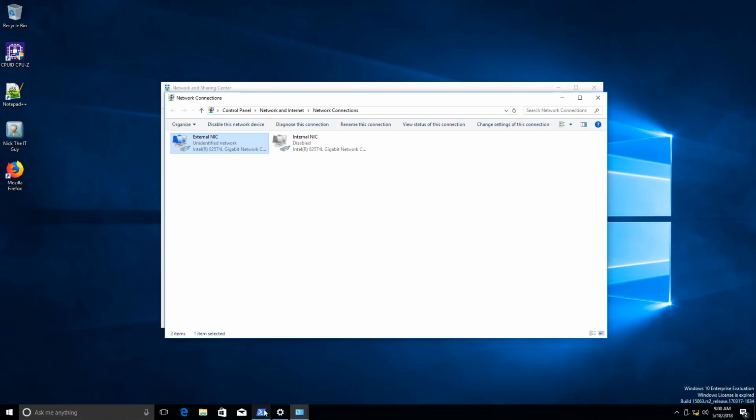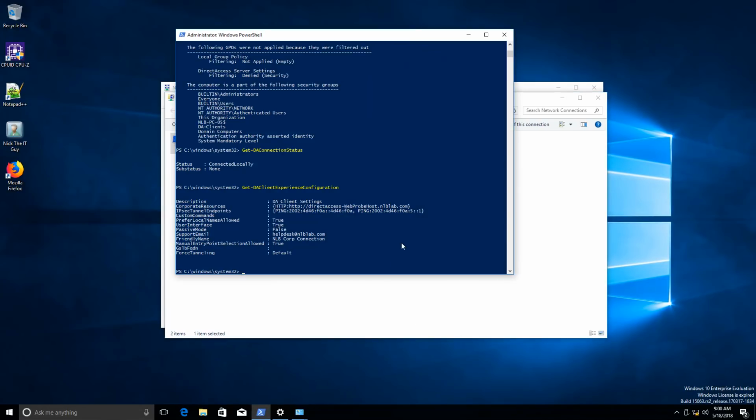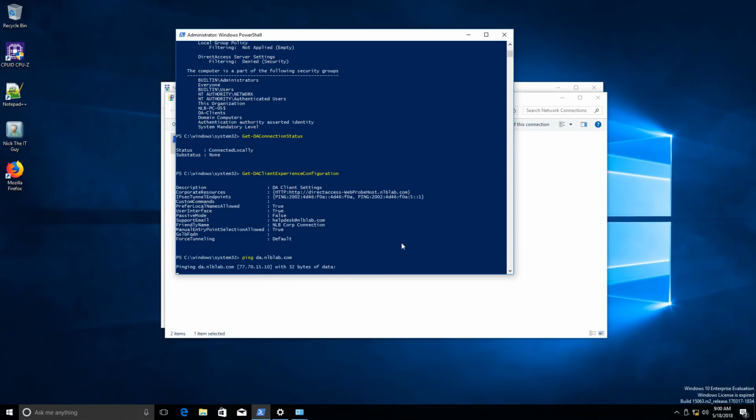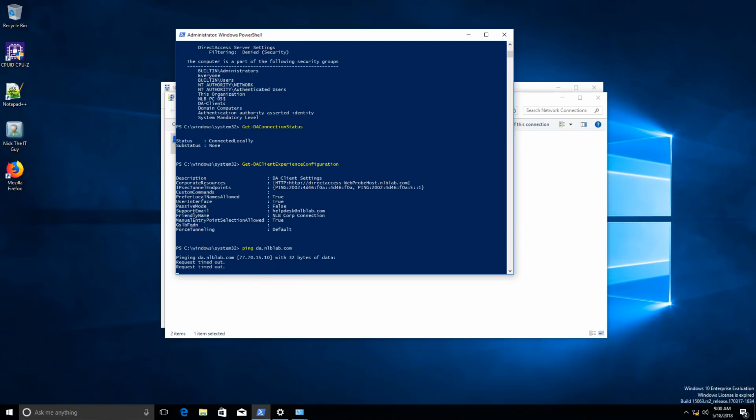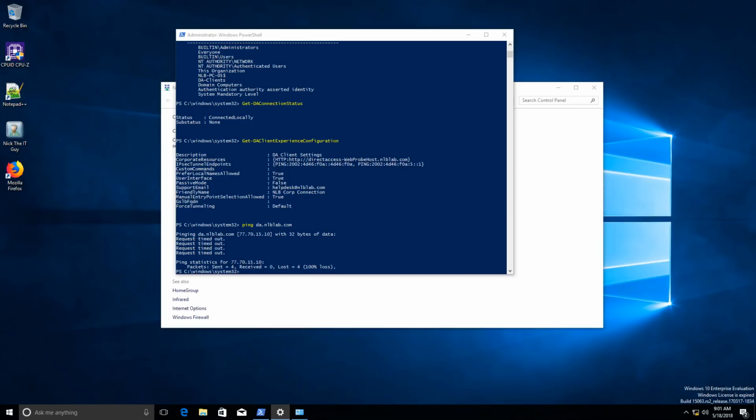So the DNS server is the internet server that I've told you about, which is going to help me to resolve the external name, which is da.noblab.com. So you can see straight away that it's trying to connect and it's able to provide me the proper IP address, but I do not have a ping at the moment. So let me see what's going on. So nevertheless, I don't have a ping to my DirectAccess server.